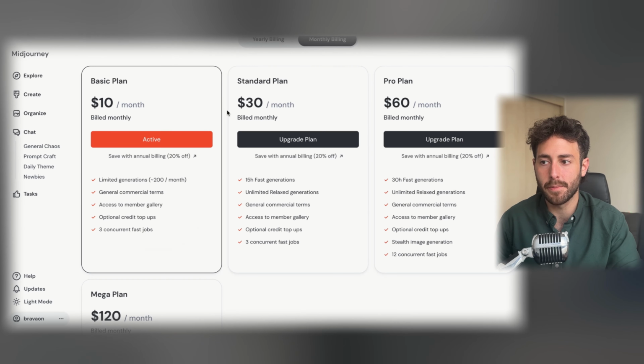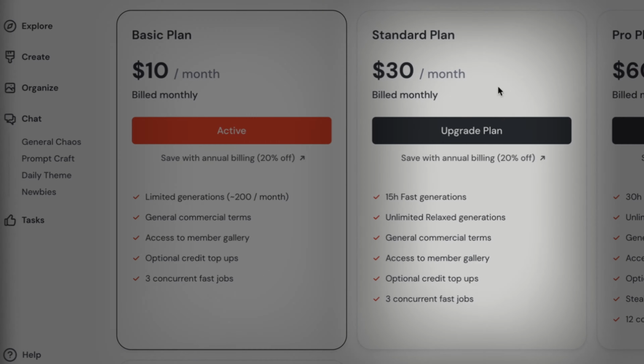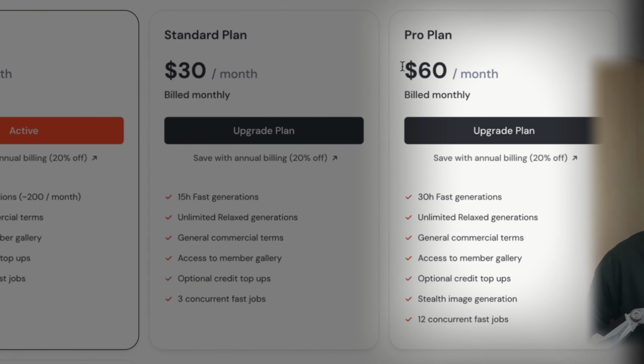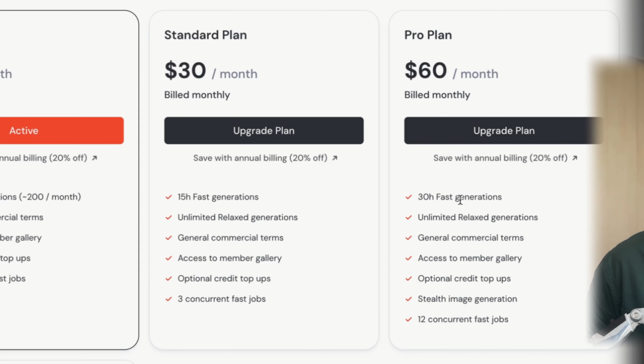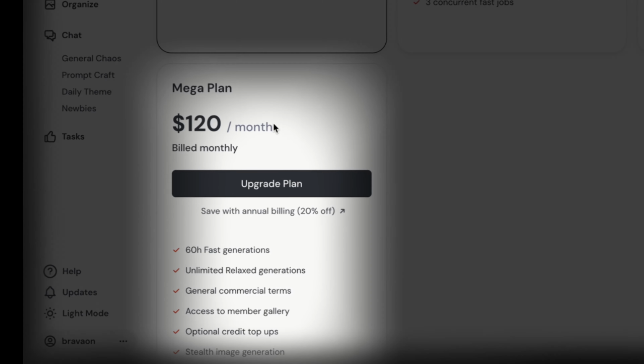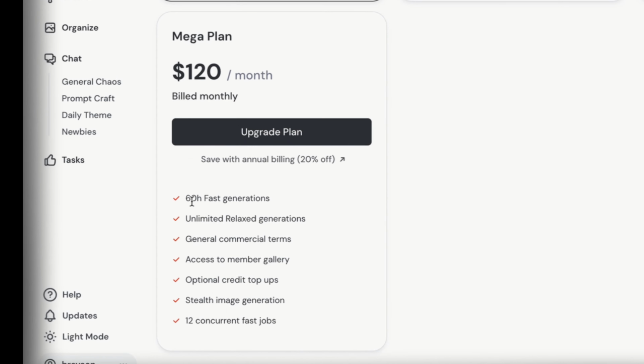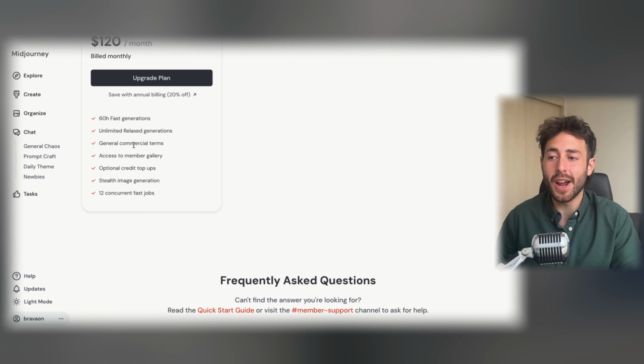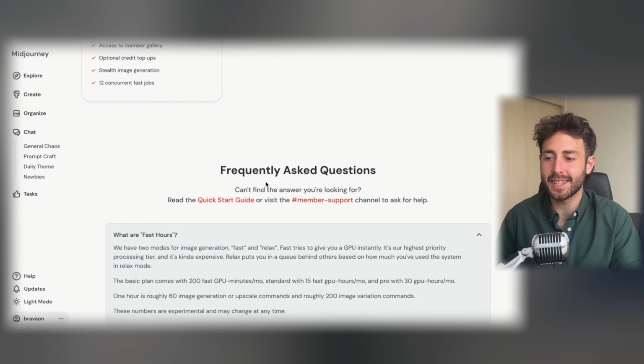And these are the plans of Midjourney. The basic plan I just read, the standard plan, which is $30 a month. It gives you the same as the basic plan plus 15 hours of fast generations and unlimited relaxed generations. There's a pro plan, $60 a month, 30 hours of fast generations, and also stealth image generation. And the mega plan, which is $120 a month, it gives you 60 hours of fast generations and everything else the pro plan has. If you're asking what fast generation means, it's this.